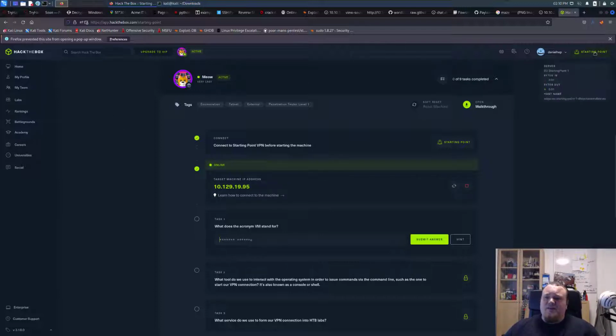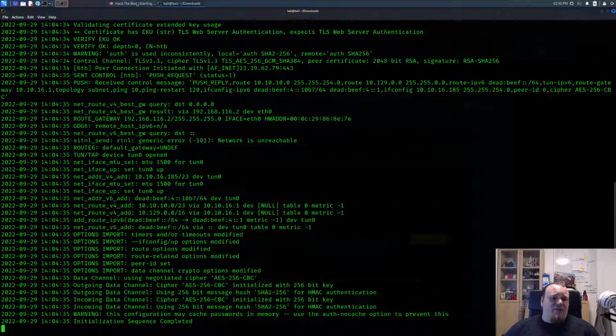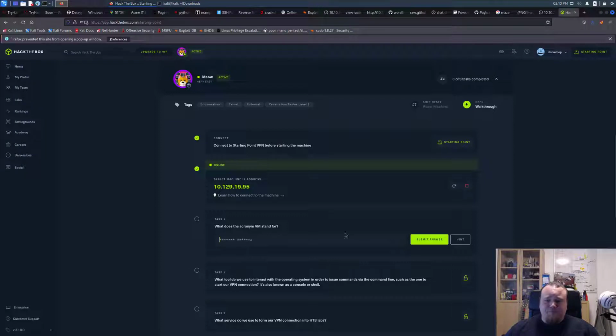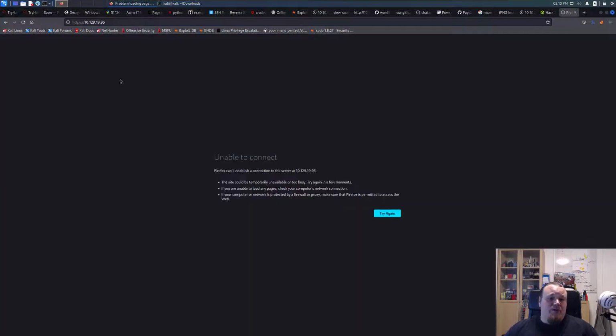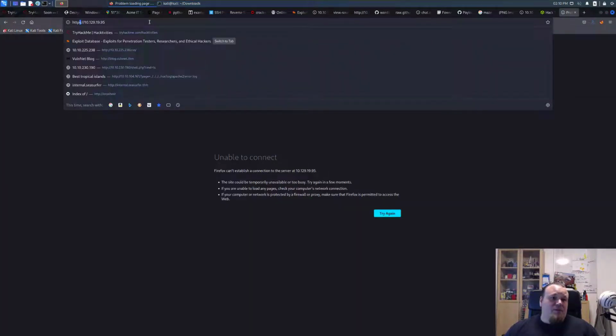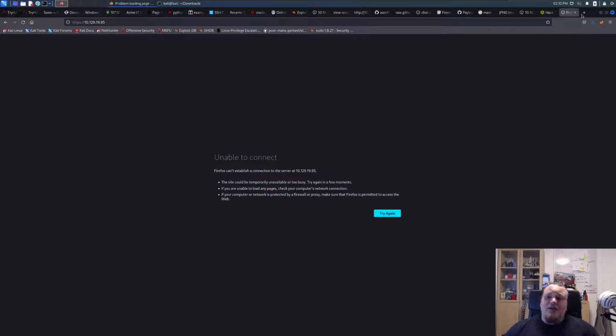So basically what I did is download my OpenVPN file, which I connected to. Should be pretty standard. Then I connected to the starting point VPN before starting the machine. There was a green button, I pressed start, and it started, and now it asked me a question. I also have an IP address here, I can copy it and put it in. Doesn't really give me much. Let's just try HTTP. No, not really.